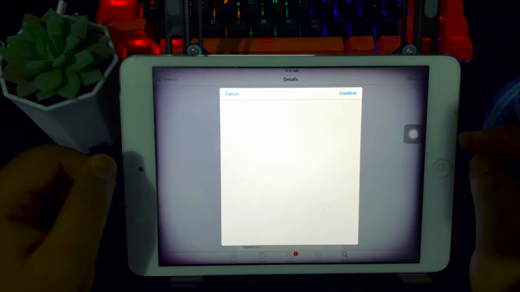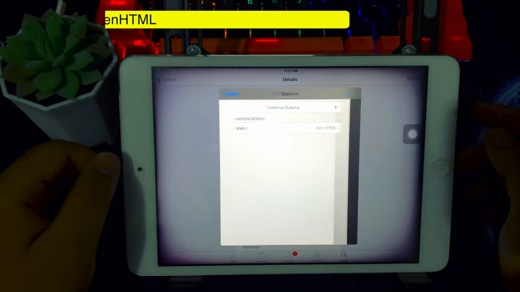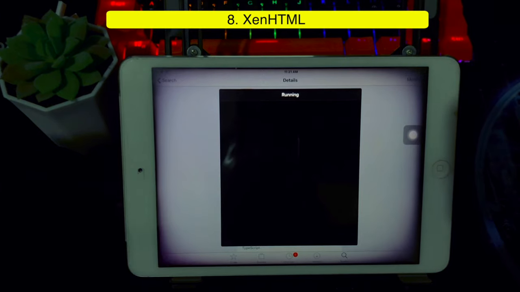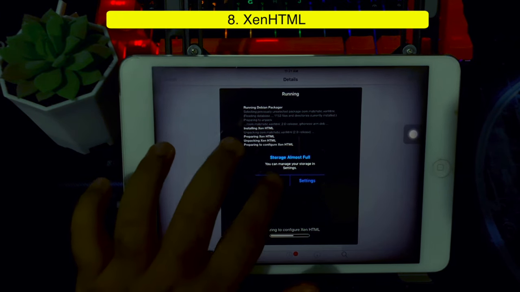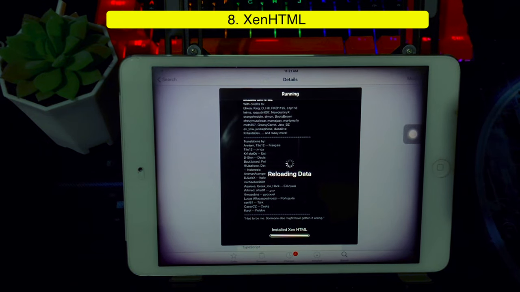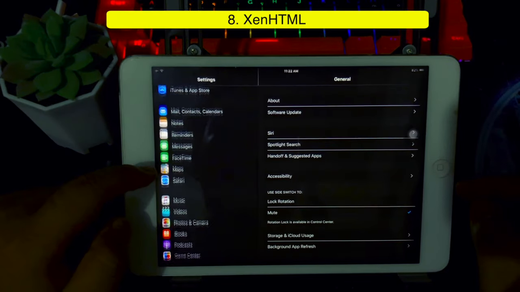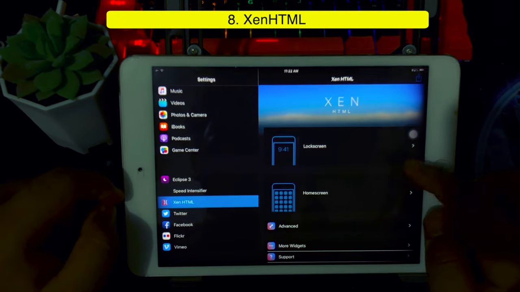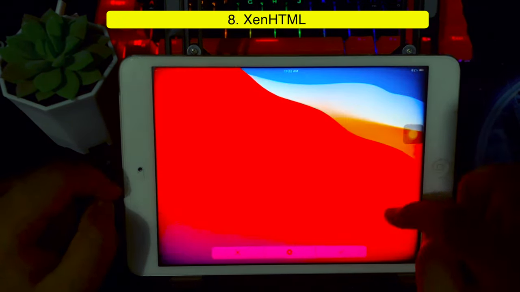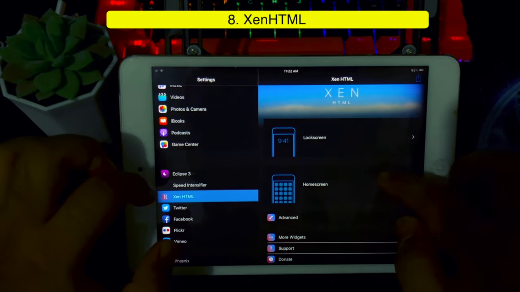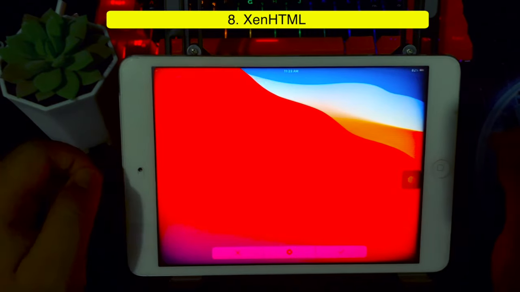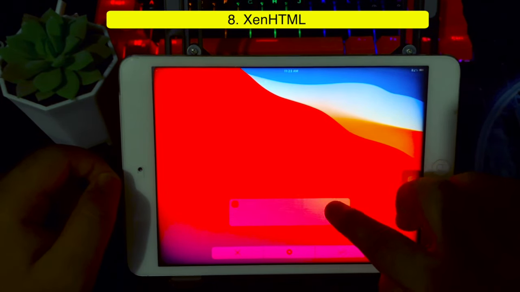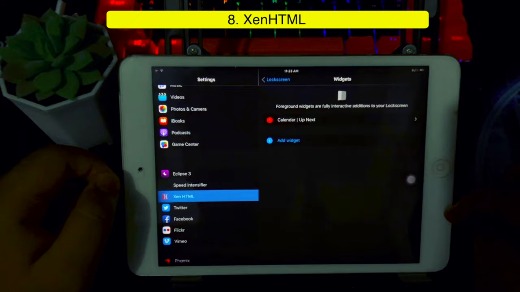Okay, and for the eighth tweak, please install CydiaHTML. Did you know about widgets like iOS 15? Yes, with CydiaHTML, you can add widgets on all iPads. You can add widgets such as weather, music, background animation, lock screen, and many more. You can download it directly from the search box of Cydia.